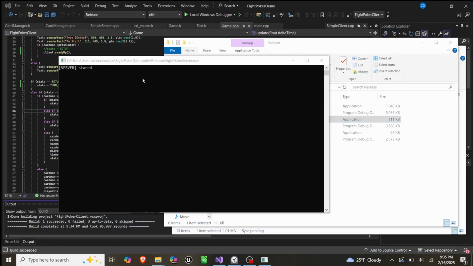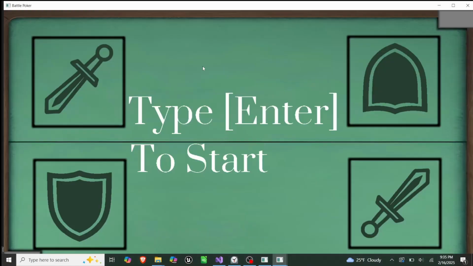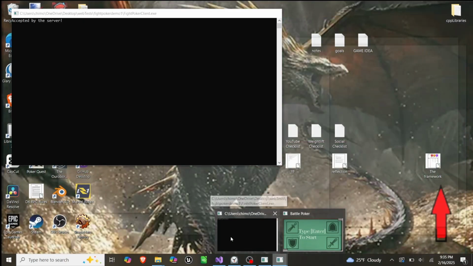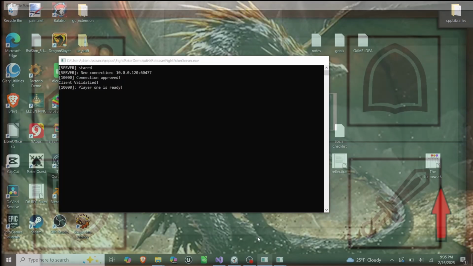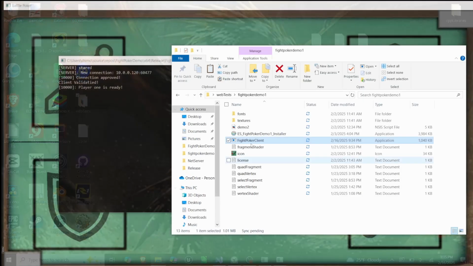To explain how we got to this point, I have to start with my two previous projects. The first was a simple networking demonstration that had a client and a server, and the client could ping the server, receive a connection, and send messages. The other one was the Fight Poker game. However, there was no multiplayer to it. It was just a single player game against the AI.